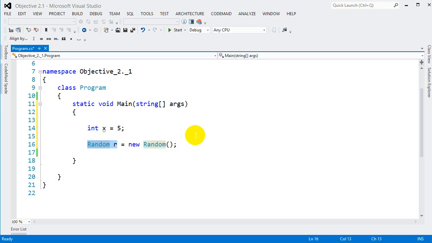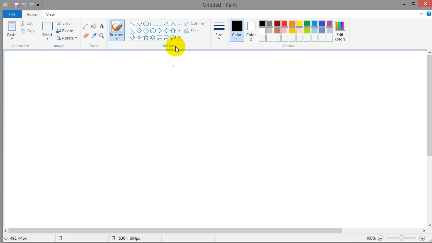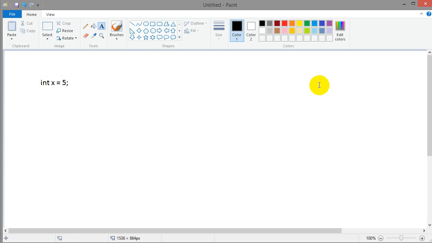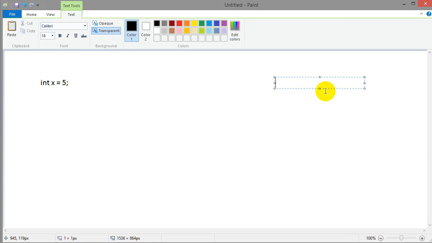Now I'm going to show you in Paint what this looks like really quickly, because like I said, I made a video for this, so I just want to really quickly go over this. So here's Paint. I'm going to quickly illustrate the two differences between this. So first, on the left side, I'm going to do a value type. So my declaration is going to be int x equals 5, right over here. And on the right side, I'm going to do a reference type, and my declaration is going to be Random r equals new Random.